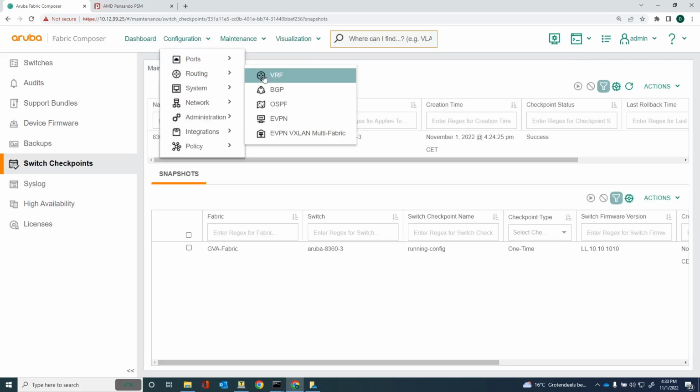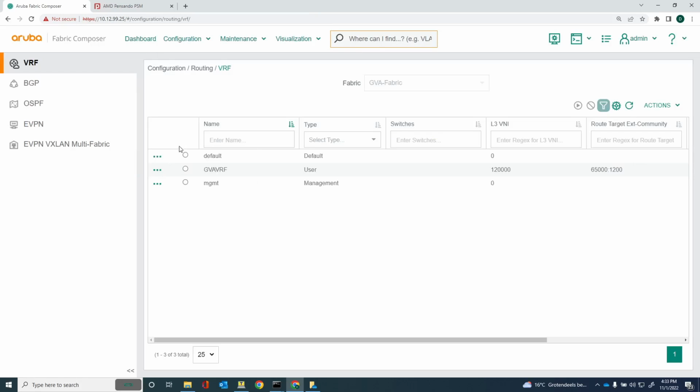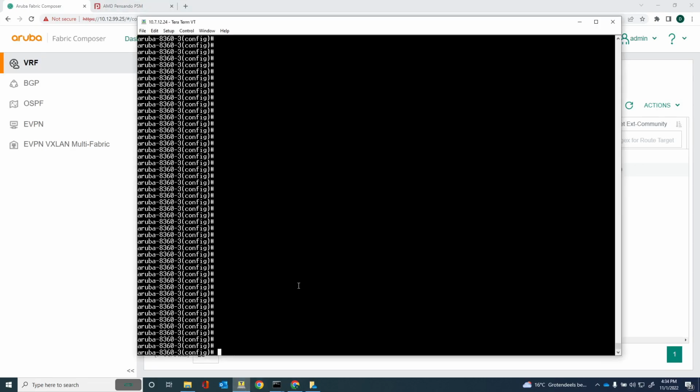Okay, let's move to the VRFs. You can see that there are three VRFs here: the data VRF, the default one, the management VRF, and a VRF that has been created. And what I'm going to do is create a VRF on the CLI. So if I do show run VRF, you can see that there's this single VRF running. And let me create a VRF called VRF blue.